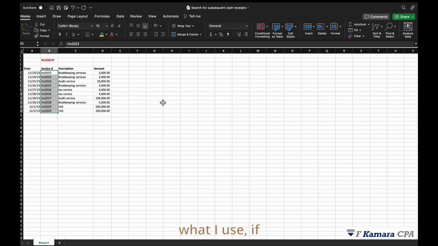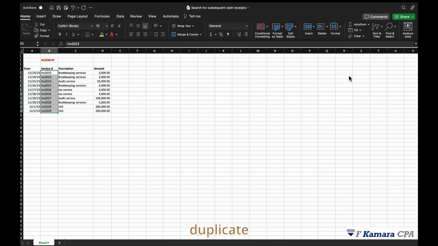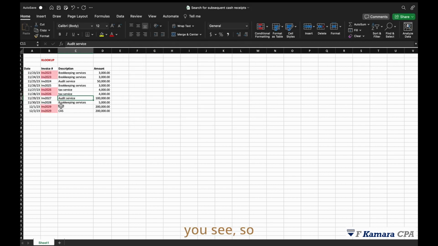So normally what I use, if I have a list and I'm trying to identify unique items, is conditional formatting. Under conditional formatting, I can go to highlight rules and then select duplicate values. So I can assign the color. Now it will turn red. So you see, now I can see we have duplicate invoices here.